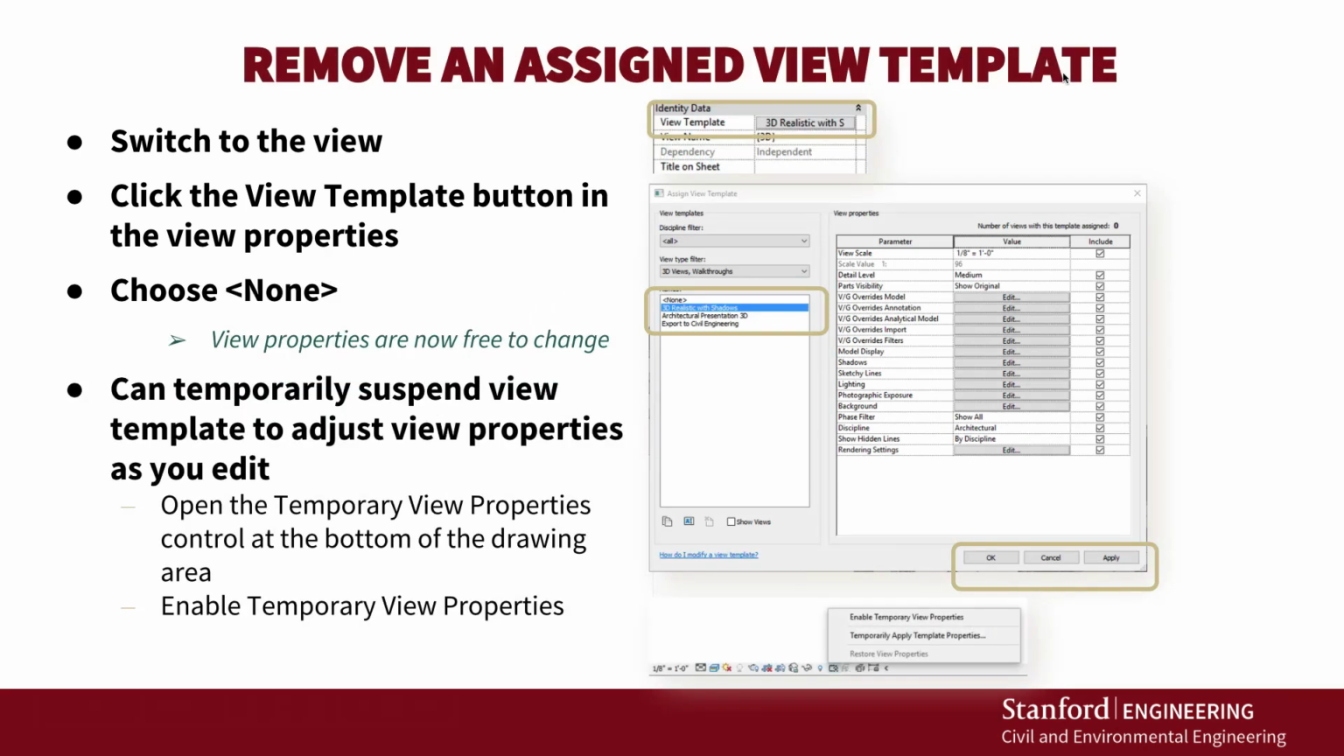Now, you can completely remove a view template from a view to completely remove the restrictions, or you can choose to temporarily suspend the view template to allow you to adjust the view properties as you do some editing. If you'd like to just temporarily suspend the view template, but still keep it around for later, you can open the Temporary View Properties control that appears at the bottom of the drawing area. And in the menu that appears, you can choose Enable Temporary View Properties. While the special mode is turned on, you can edit the view properties as you'd like to make your editing of the project a little bit easier. But then when you turn that back off, the view template settings will again apply to the view.